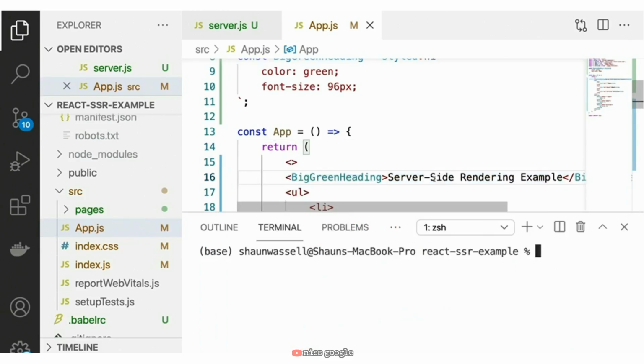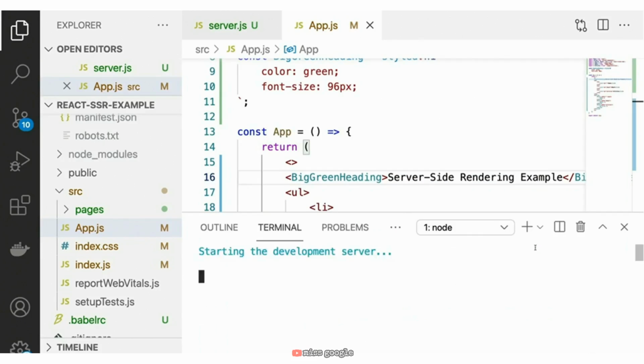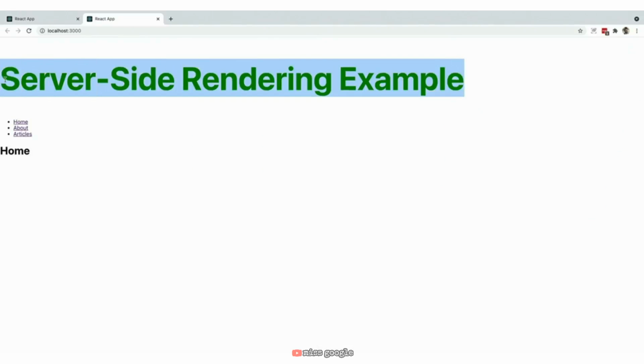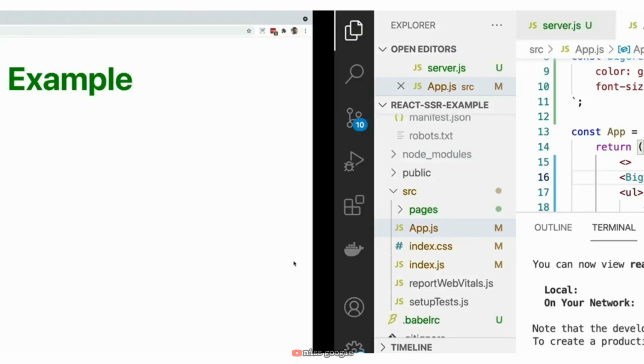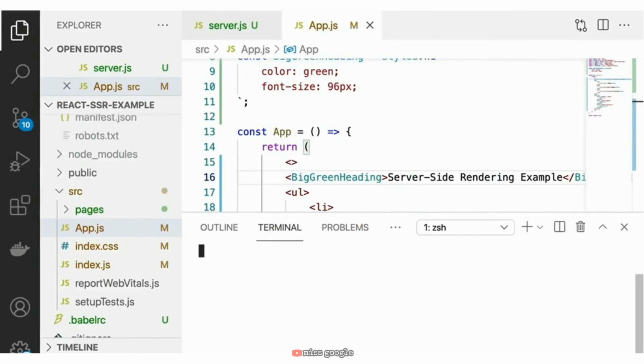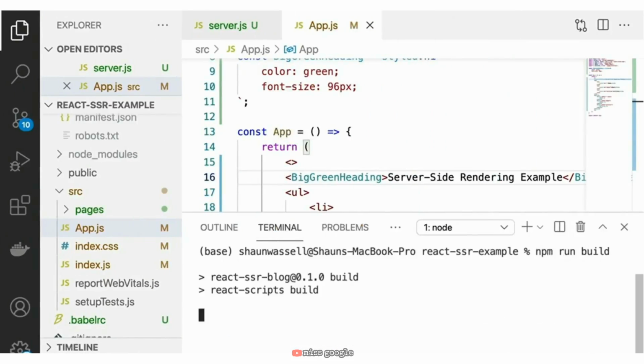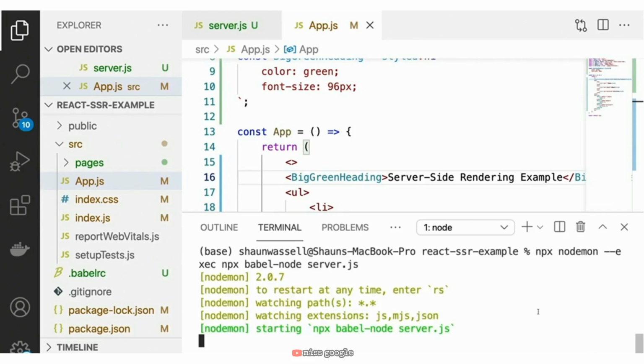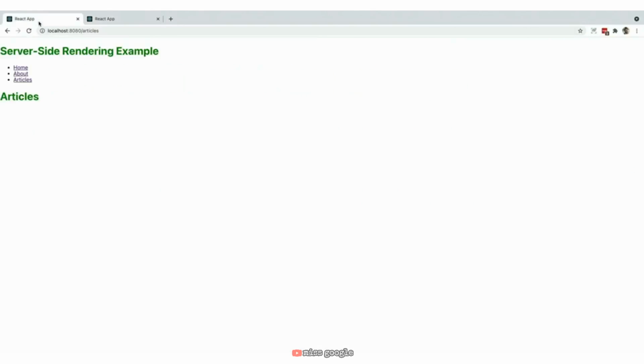I'll show you why in just a minute, but first of all, I'll show you that it works on the client side. If we just run our app as a regular client-side app, we'll see that server-side rendering example is indeed big and green. However, if we build our front end again by running npm run build, what we're going to see is that if we run our server and view that page from there, our server-side rendering example is not actually a big green heading. So what's the problem here?